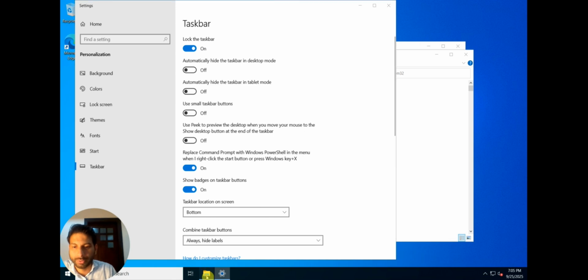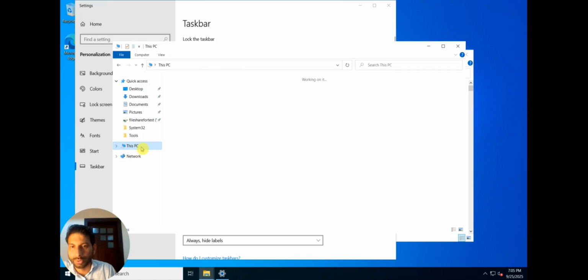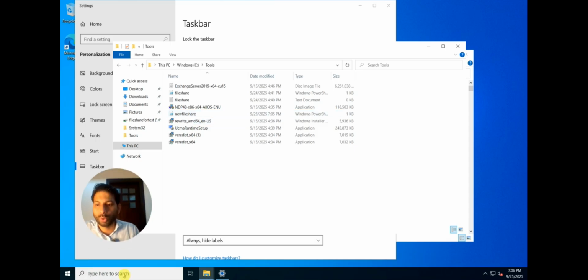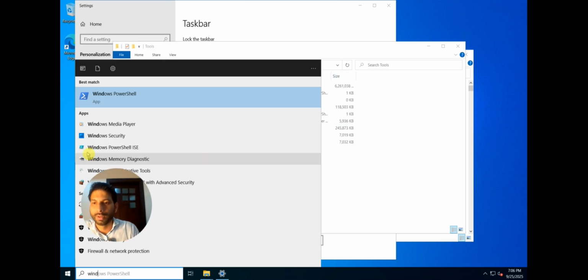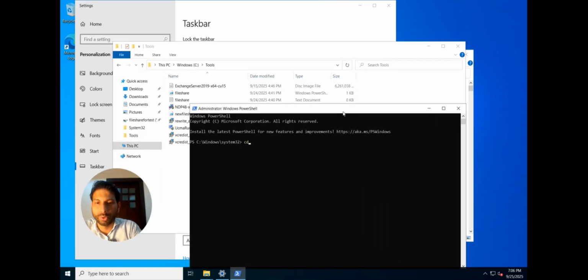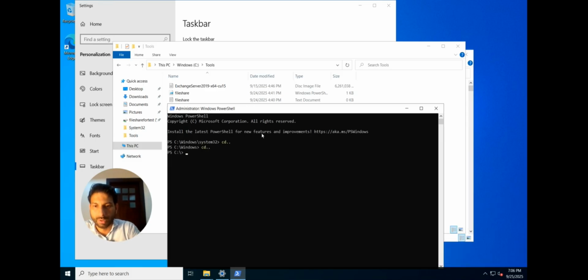All right. So if I go back to the tools folder right now, we go to this PC, C drive, tools folder. You could see a new file share file in PS1 format, as a PowerShell script. So let me go to the Windows PowerShell, right click and run as administrator, click on yes, and here let me go to that particular location, which is in C drive tools. So CD tools. So I am in the tools folder right now, and we have the file called new file share PowerShell script. Let me run that now.